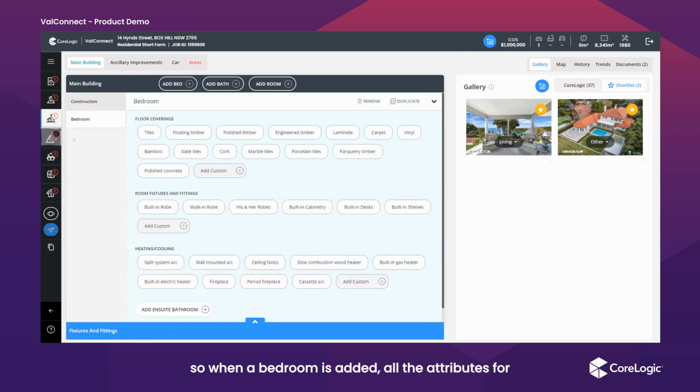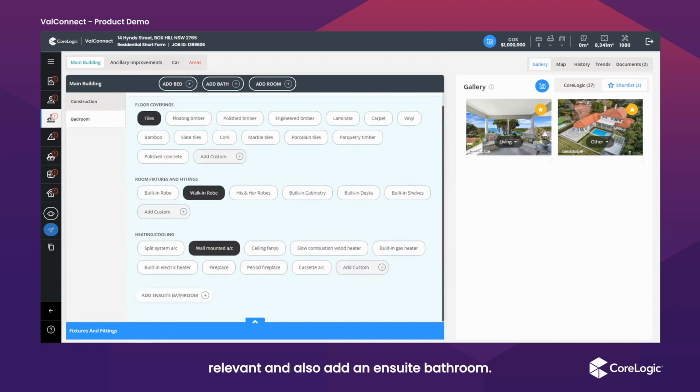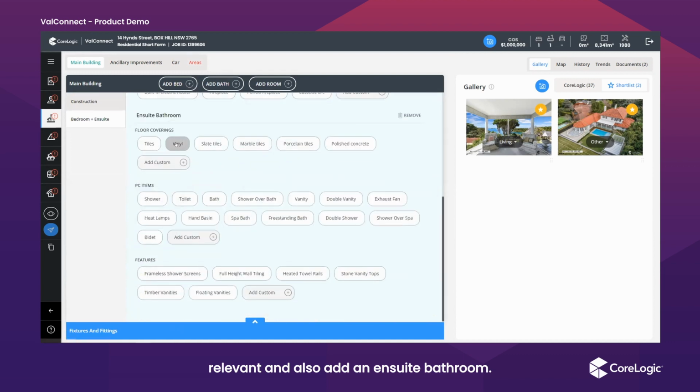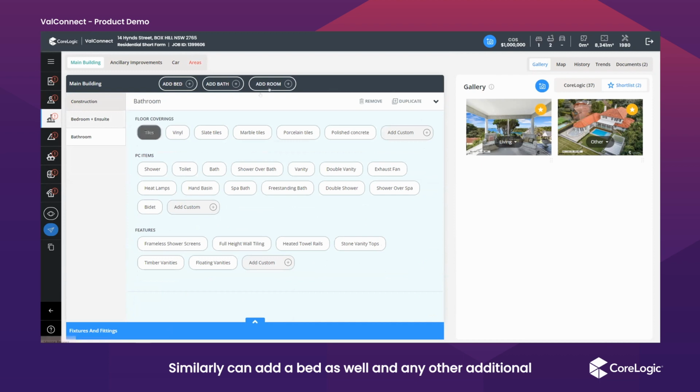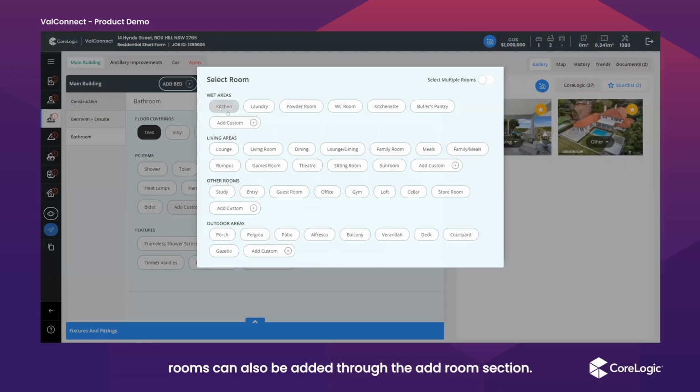And for easier selection, there is an add bed. So when a bedroom is added, all the attributes for the bedroom appear. Valuer can select whatever is relevant and also add an ensuite bathroom. Similarly, you can add a bed as well. And any other additional rooms can also be added through the add room section.